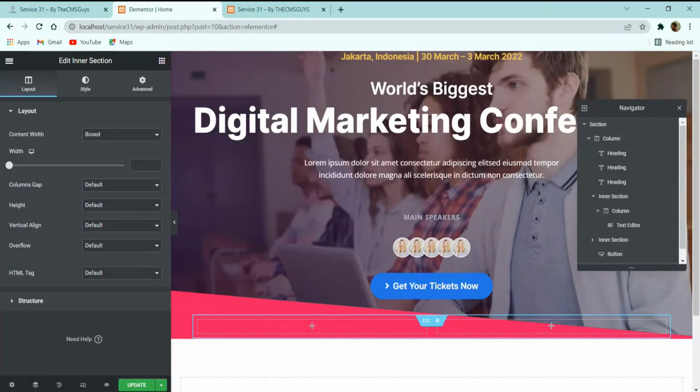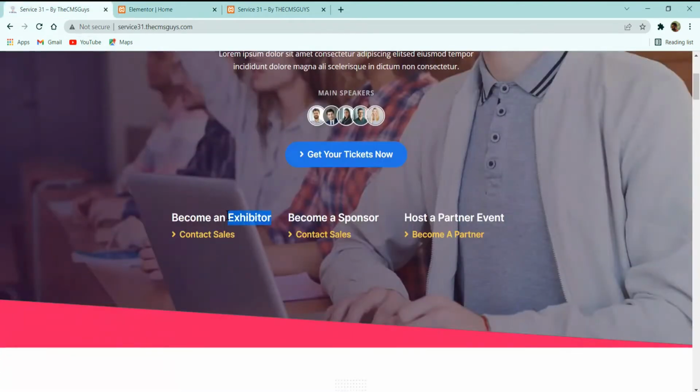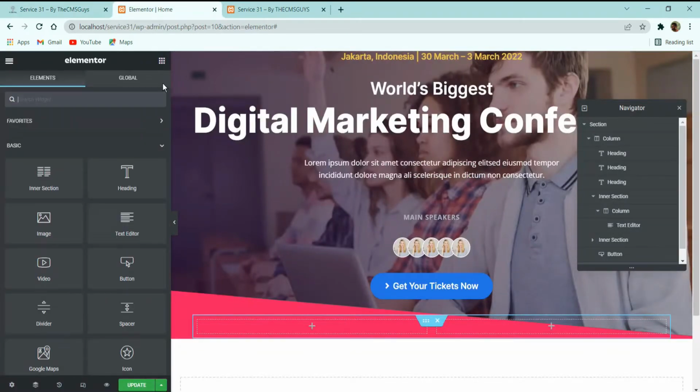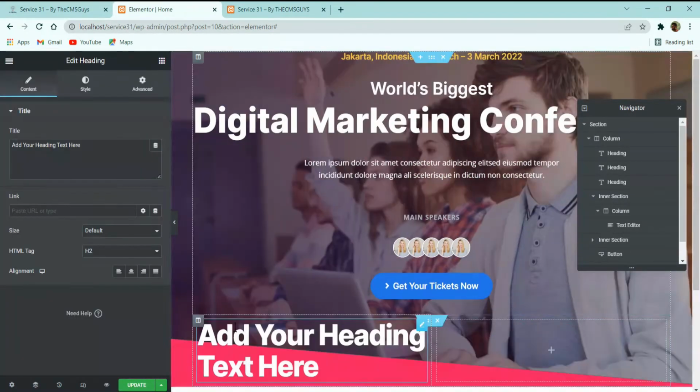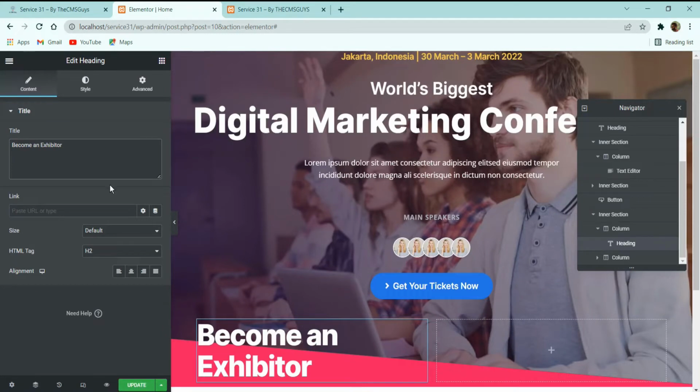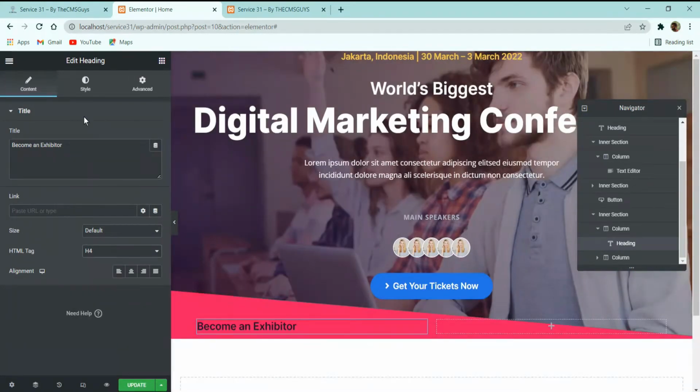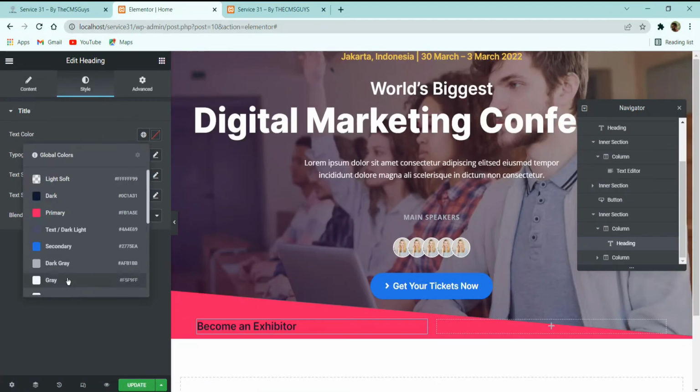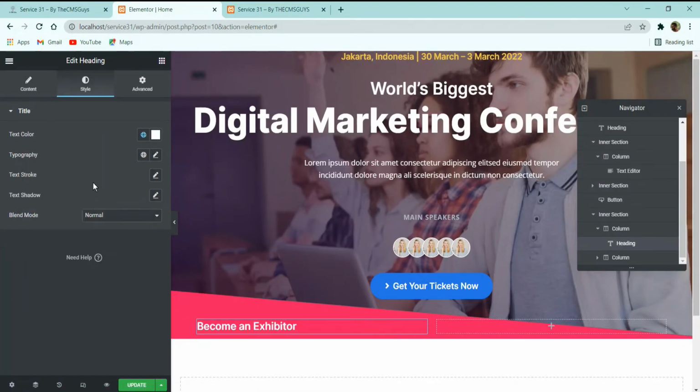For the first section, here you can see "become an exhibitor", we have a heading over here. Let's copy it, and I will go to the widget section and drag the heading to it, and let me replace the text as "become an exhibitor", and then for the HTML tag I will give it h4. In style I will select the color as white.